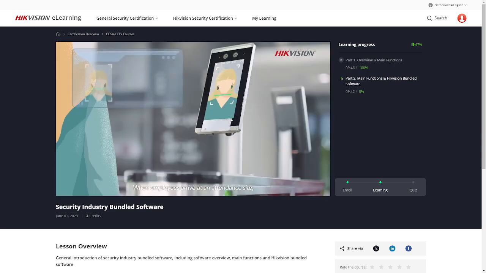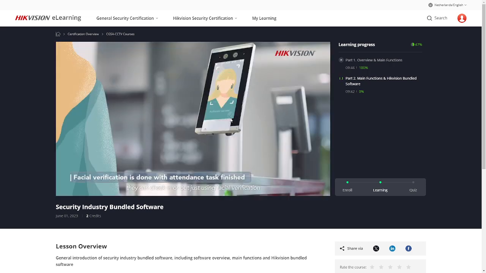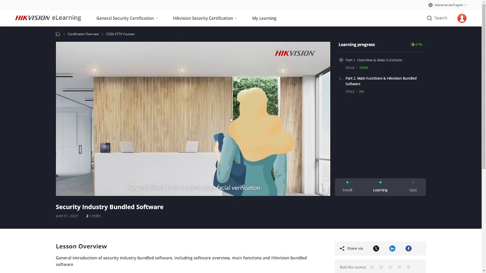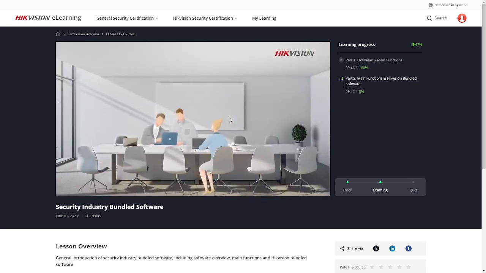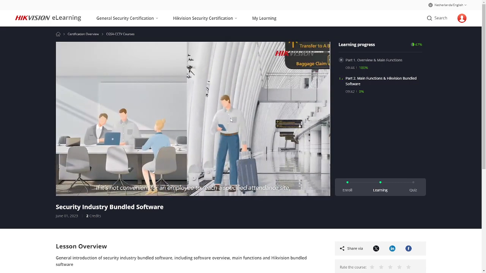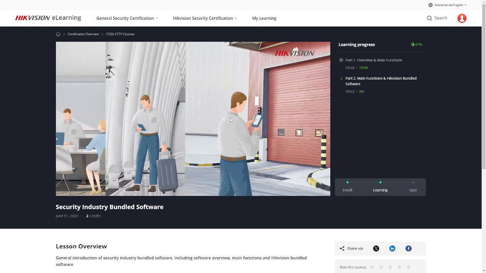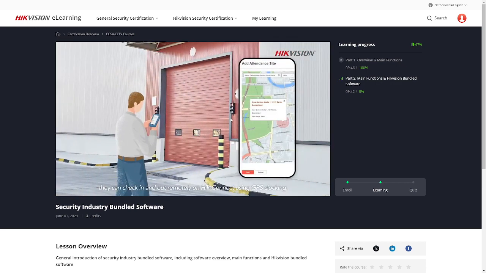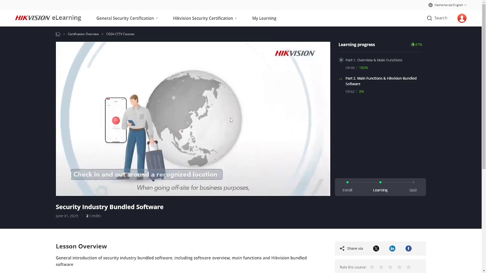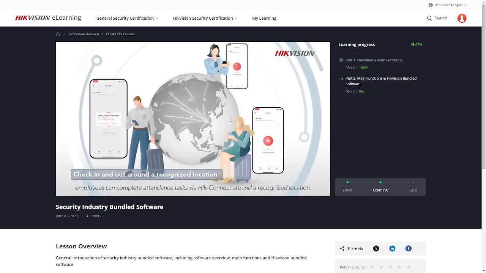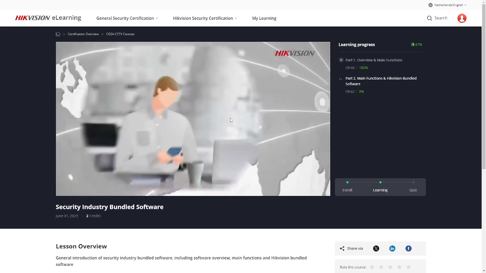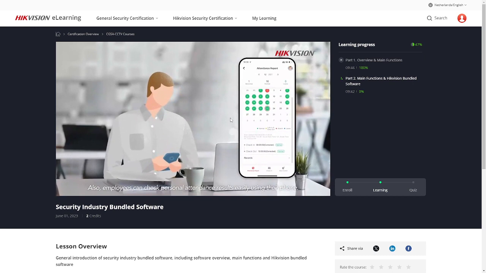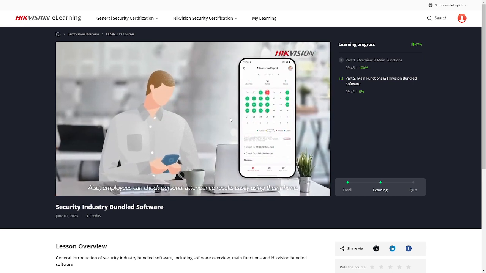When employees arrive at an attendance site, they can check in or out just using facial verification and perform attendance tasks simultaneously. If it's not convenient for an employee to reach a specified attendance site, they can check in and out remotely on Hik-Connect using GPS clocking. When going off-site for business purposes, employees can complete attendance tasks via Hik-Connect around a recognized location. Also, employees can check personal attendance results easily using their phone.